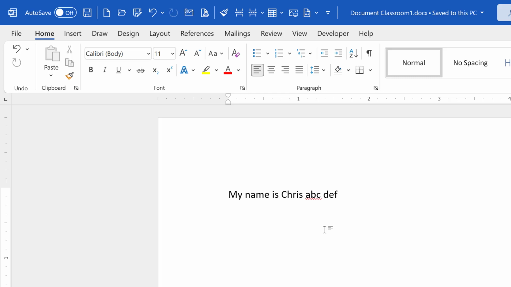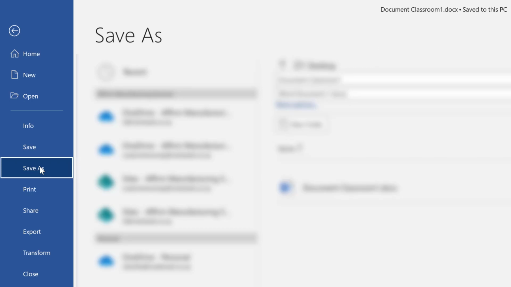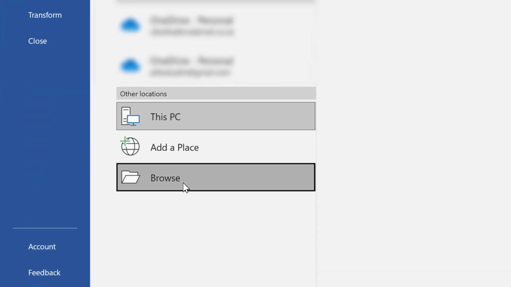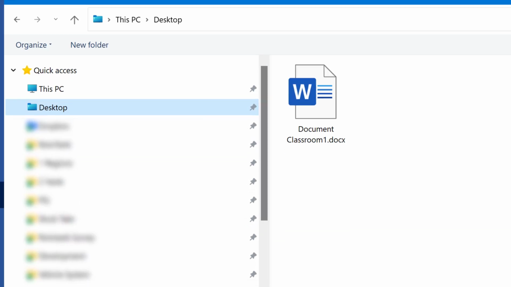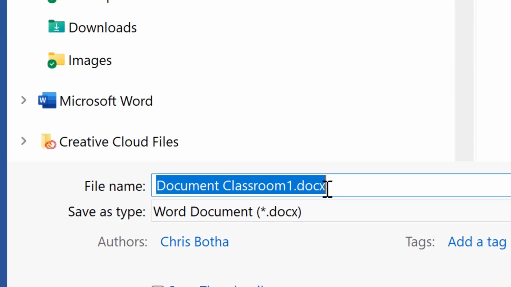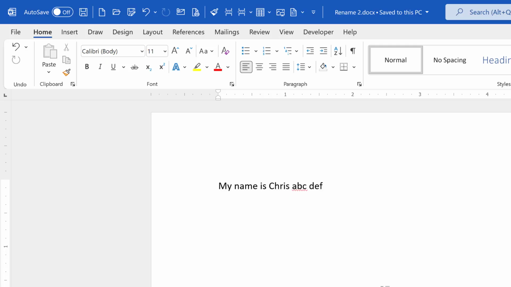If I want to rename the document or save a second version of the document, I will use the Save As option. So I will go to File, I will go Save As, I will browse again. Let's say I select Desktop again, and I can rename this document, and let's just call it Rename 2. And press the Save button.